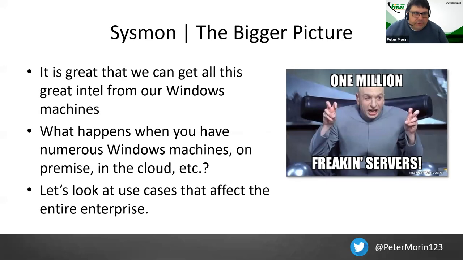So the bigger picture here, well, it's great that we can get all this great intel from Windows. What happens when you have numerous Windows machines on the premise, in the cloud? Let's look at some use cases that infect the entire enterprise.